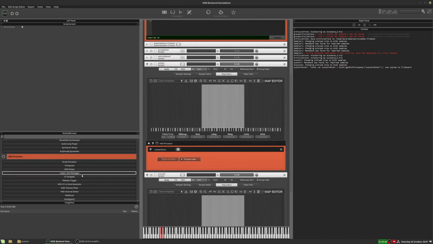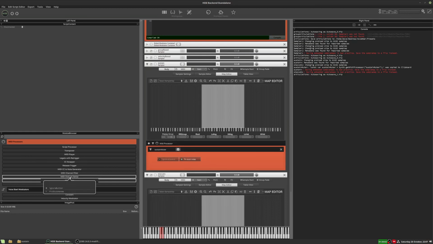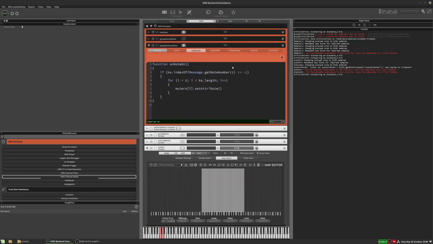It's probably got a proper constant, let's have a look, what would it be? MIDI muter. So it's not the bypass button, so it's not 0. These are out of order, so the ignore button is the constant we're looking for. So it would be muters i dot ignore button. I'll set that to 1.